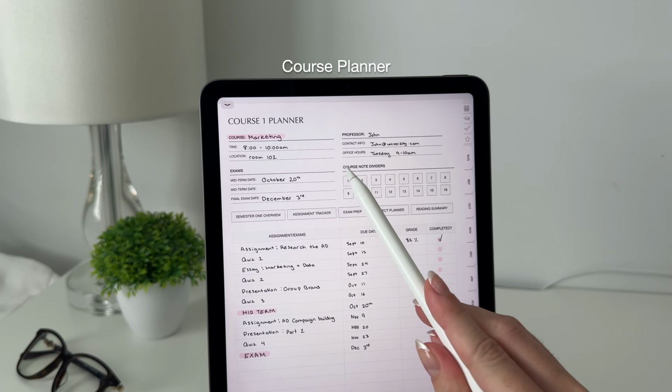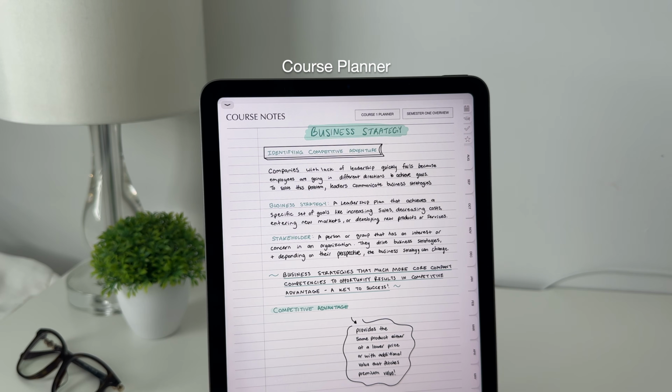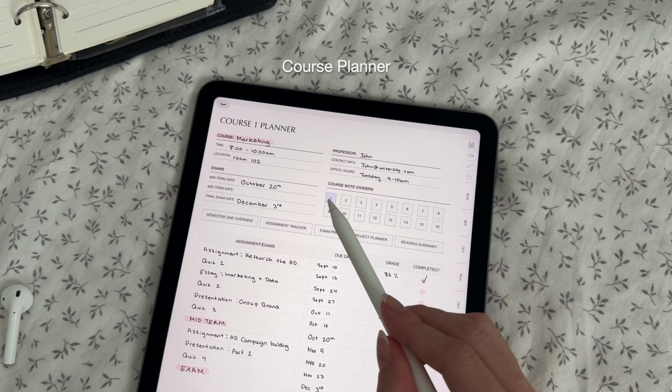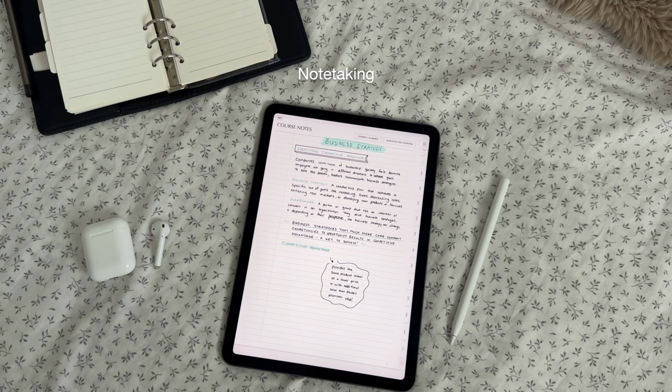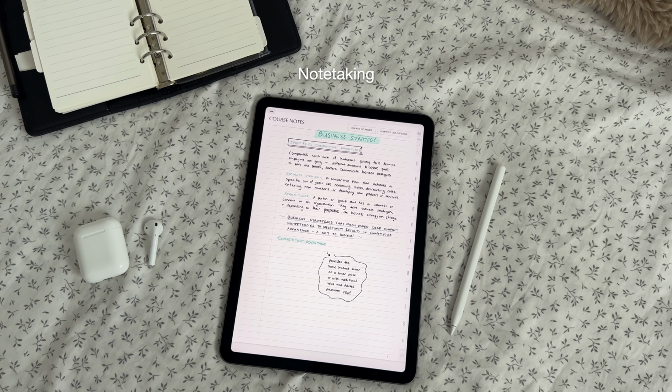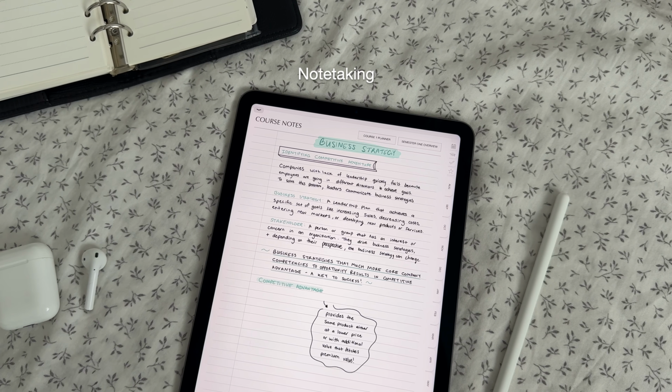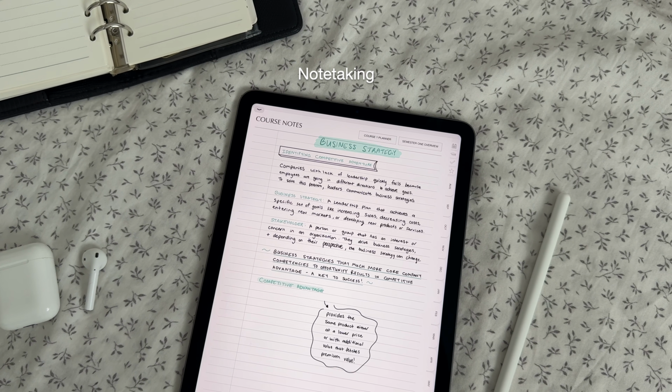One of my favorite features is the course note dividers, so you can easily find each weekly lecture without scrolling through a bunch of pages. The note section is where you can keep all of your lecture notes and course materials. You can write, highlight, add images, and duplicate as many note templates as you need.